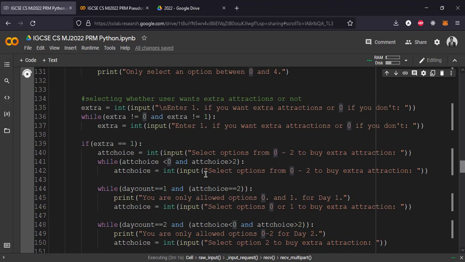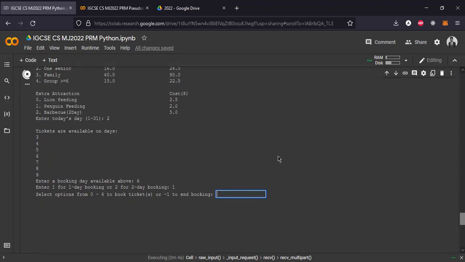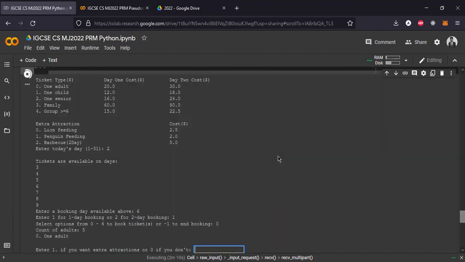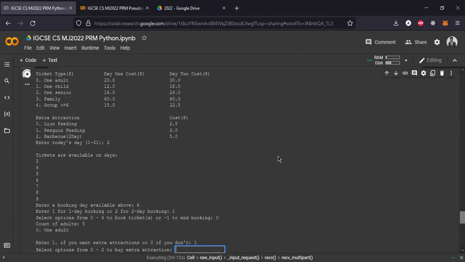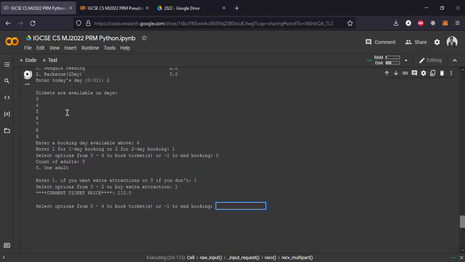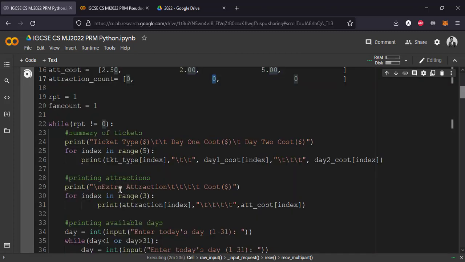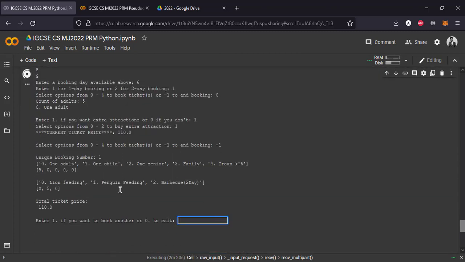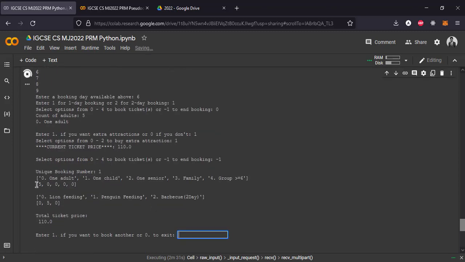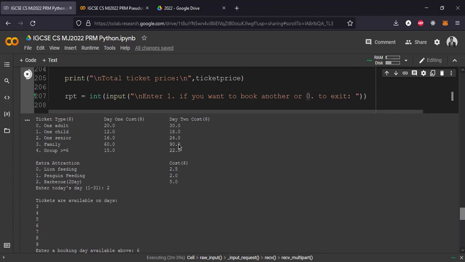Now let me show you the program running. I go for adult, I say I want to buy tickets for 5 adults, and I want attractions. I enter maybe penguin feeding, and it calculates the total cost. Here I enter -1 and the program ends. You are free to experiment with the code however you want. This was just a quick test run. In the end, I'm printing the details: there were 5 adult tickets and no other ticket, 5 penguin feeding attractions were bought, and the total price of the ticket.